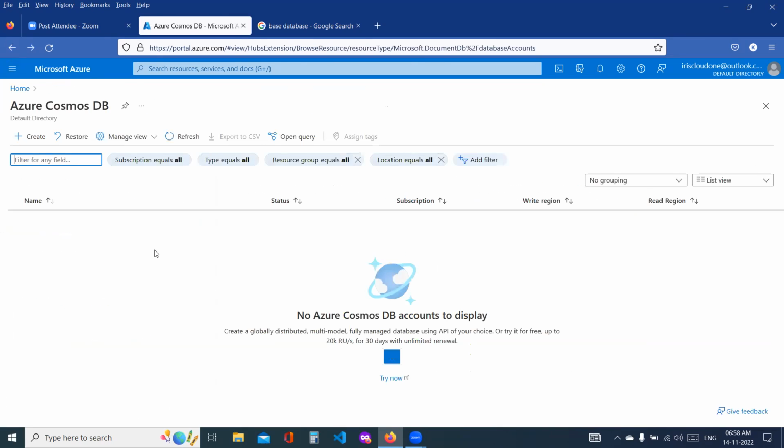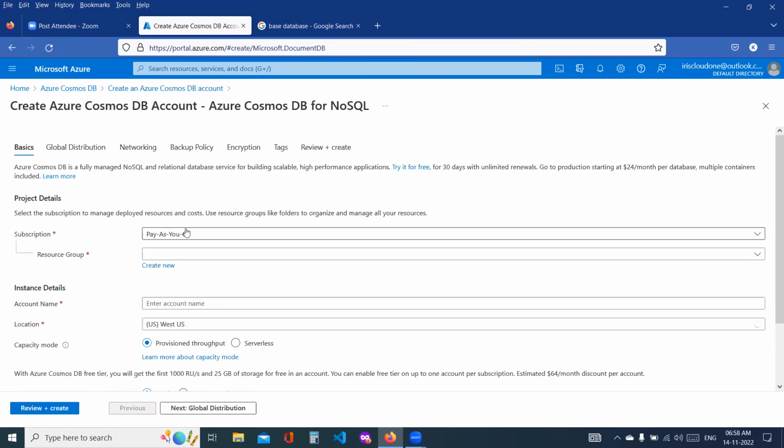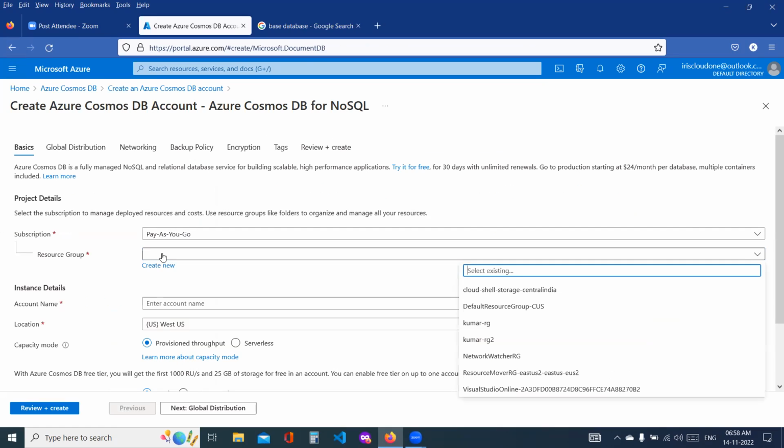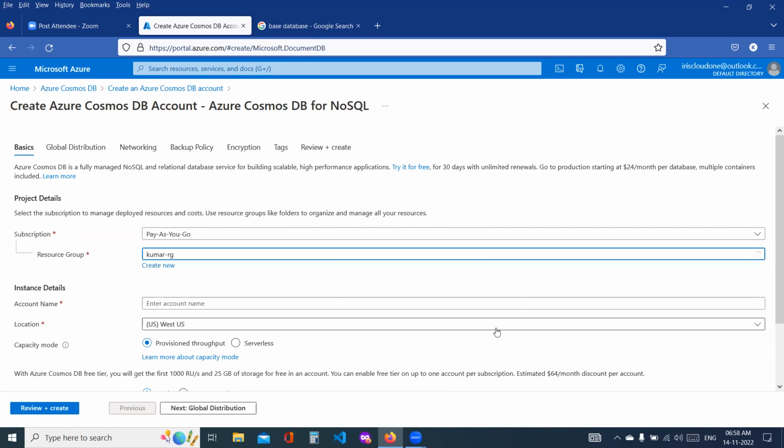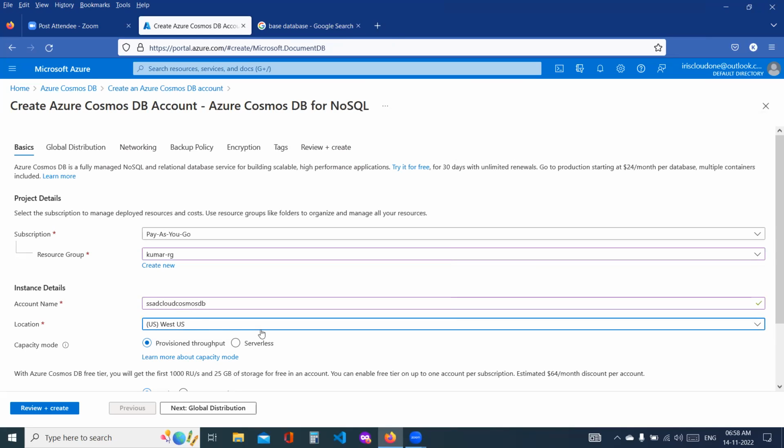Let me go ahead and create a Cosmos DB. Into that, let me use the pay-as-you-go model, and whatever resource group you have. For the account name, let me give an account name, Cloud Cosmos DB. Location, keep the location wherever it is.